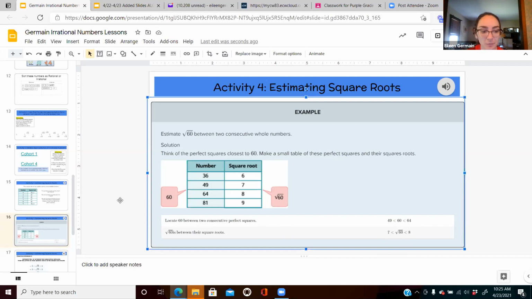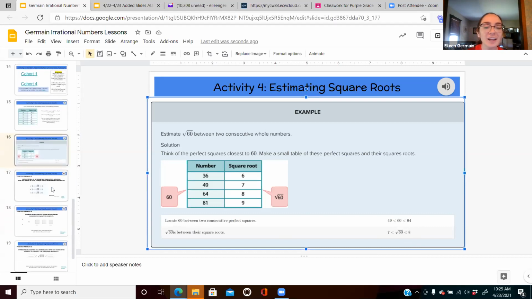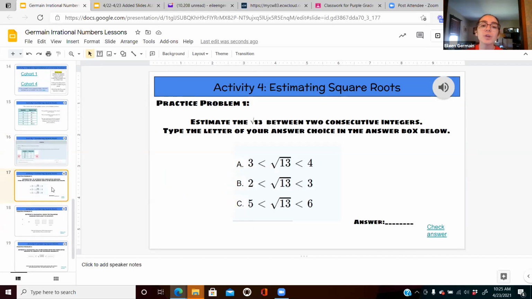Nice. Okay, so now we're going to do a little bit of practice here. We are estimating the square root of 13 between two consecutive integers. So we're asking, what two numbers is it going to fall between when we take the square root? Which one of these options has them correctly? Which two perfect squares does the square root of 13 fall in between?